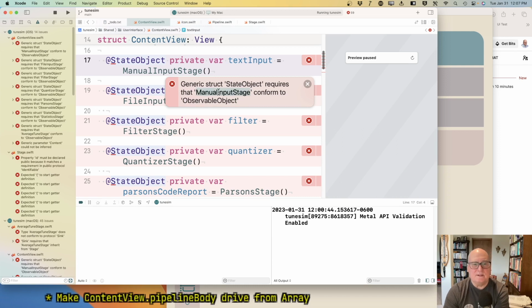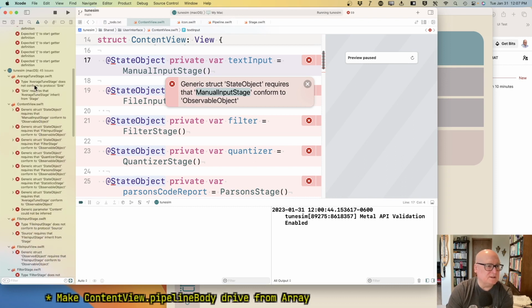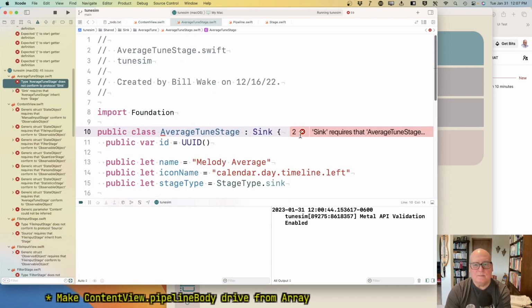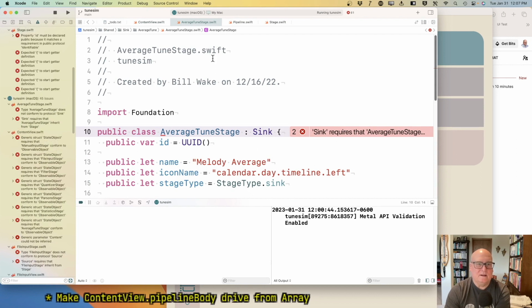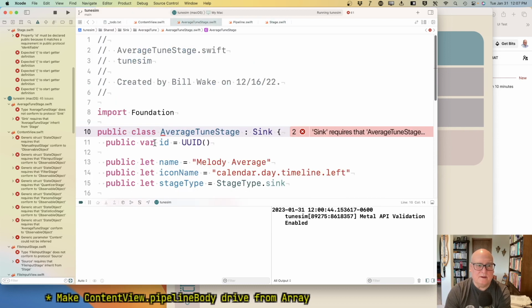So manual input stage doesn't subclass it. It makes its own class that implements it. So that's kind of weird. Let's get down to a stage. Yeah, see, it breaks the whole hierarchy. Okay, so, ugh. This is more trouble than I want to do, but we're going to try it.